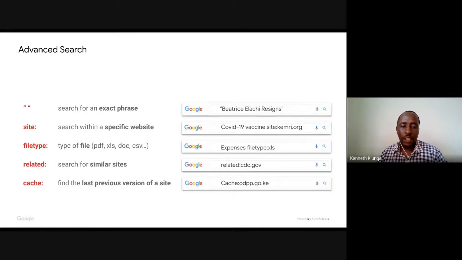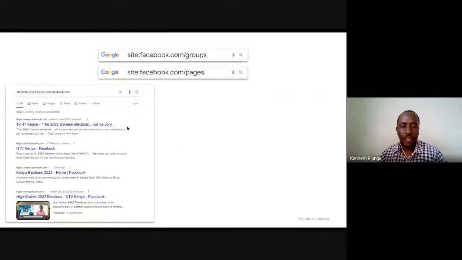You can use Cache when the site has been moved, or when they did an upgrade and the content is no longer there. If you use Cache, you'll be able to get the previous saved site or page. So that's advanced search, and you can also do advanced search on Facebook using the same operators, like searching within Facebook groups or Facebook pages.